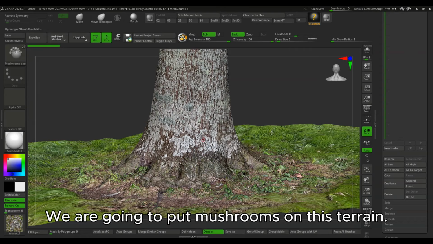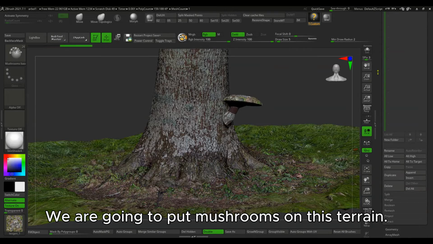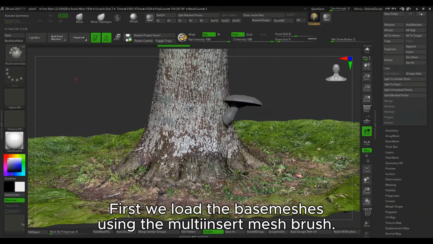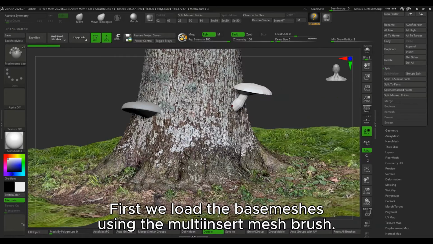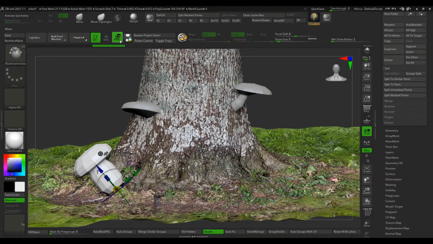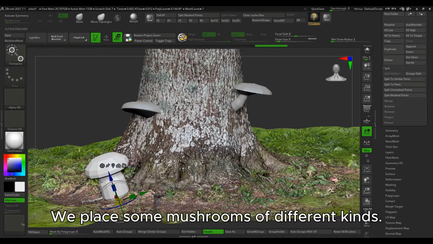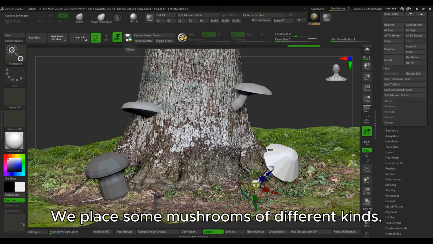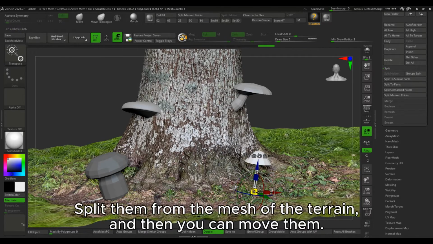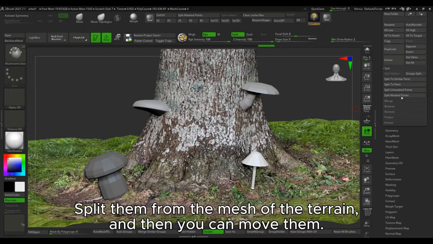We are going to put mushrooms on this terrain. First we load the basemeshes using the multi-insert mesh brush. We place some mushrooms of different kinds. Split them from the mesh of the terrain, and then you can move them.